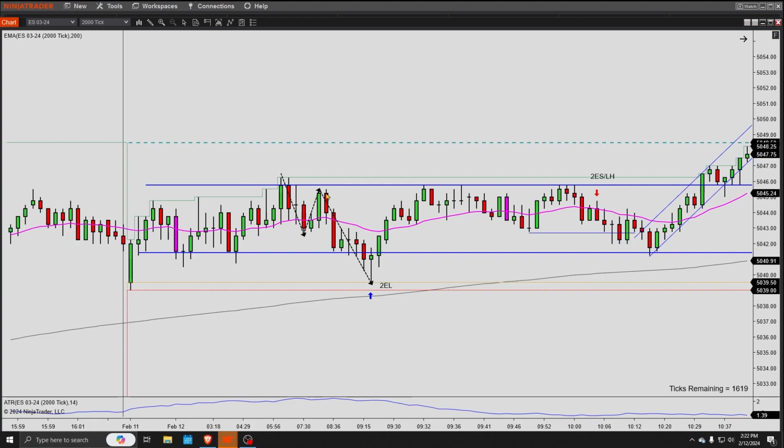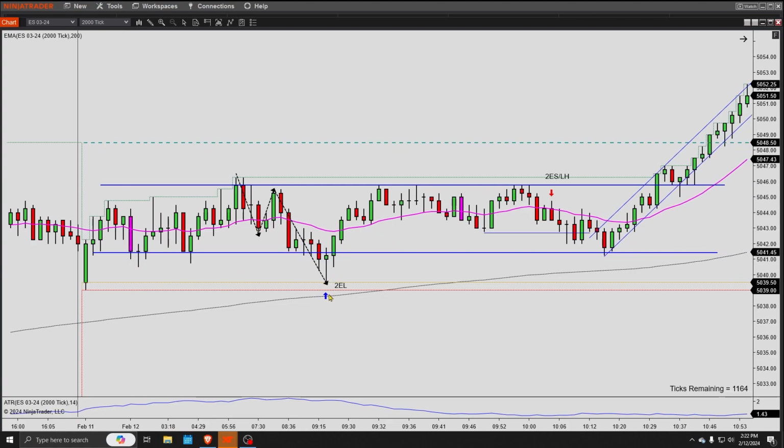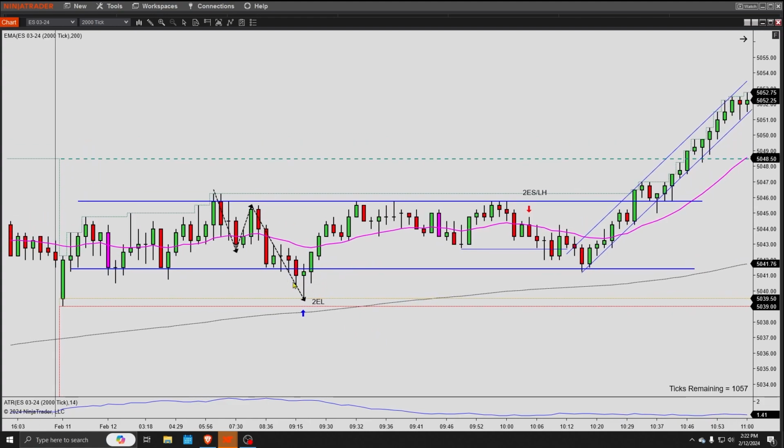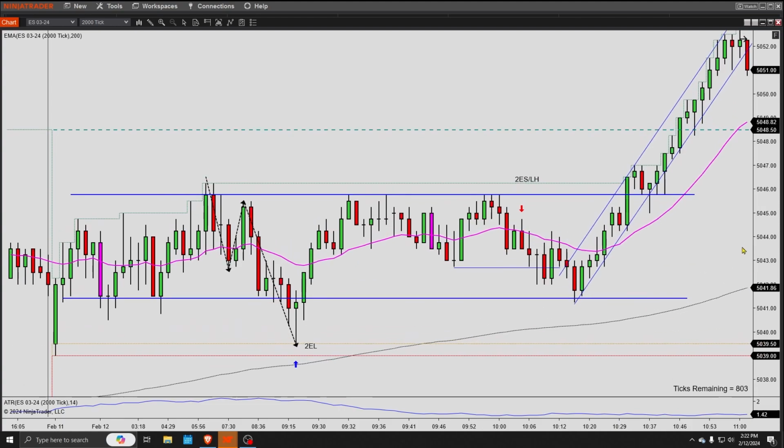We get a first entry long, pulls back, second entry long. You also get a 1, 2, 3 touches here at this support. So that's a pretty good second entry long, triple test and failed breakout, whatever you'd like to call that. And then it just chops sideways here.